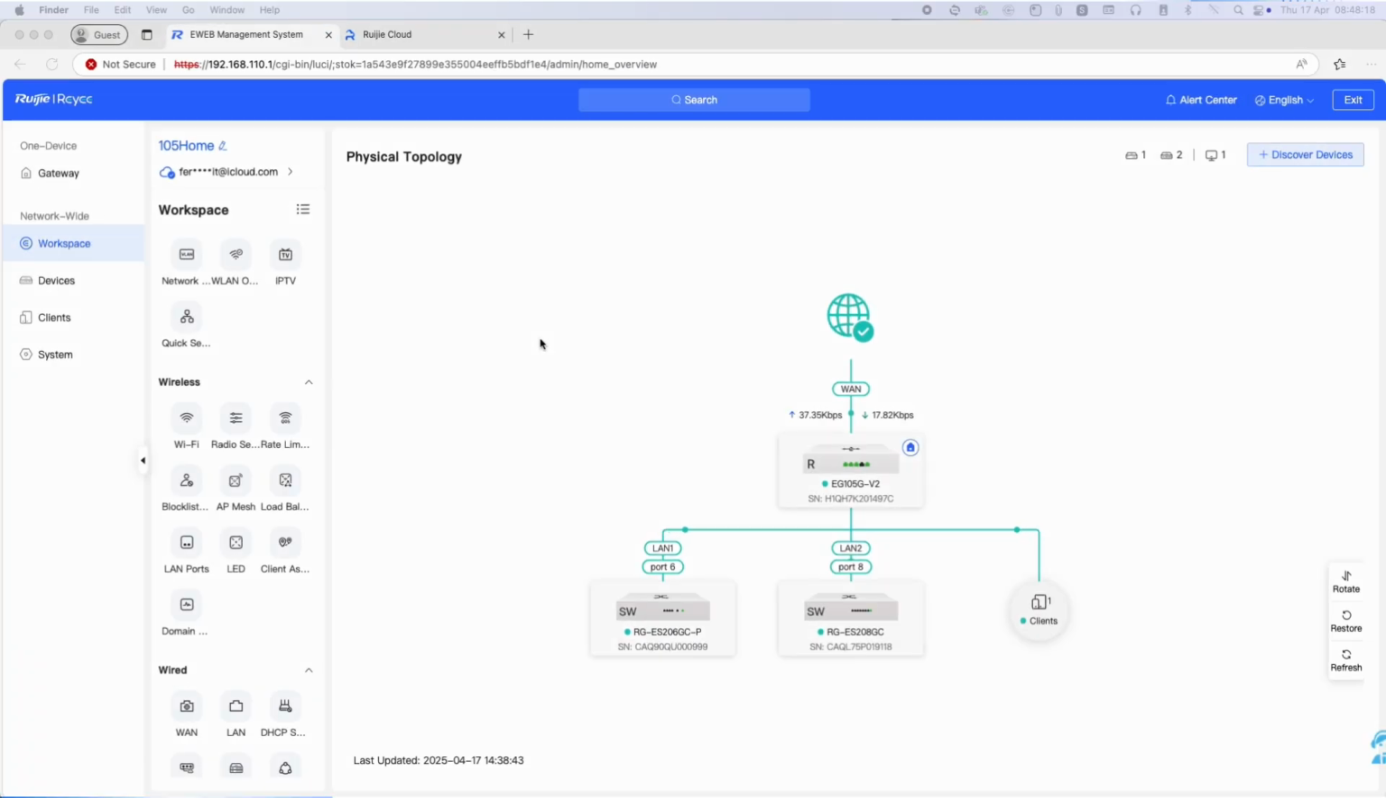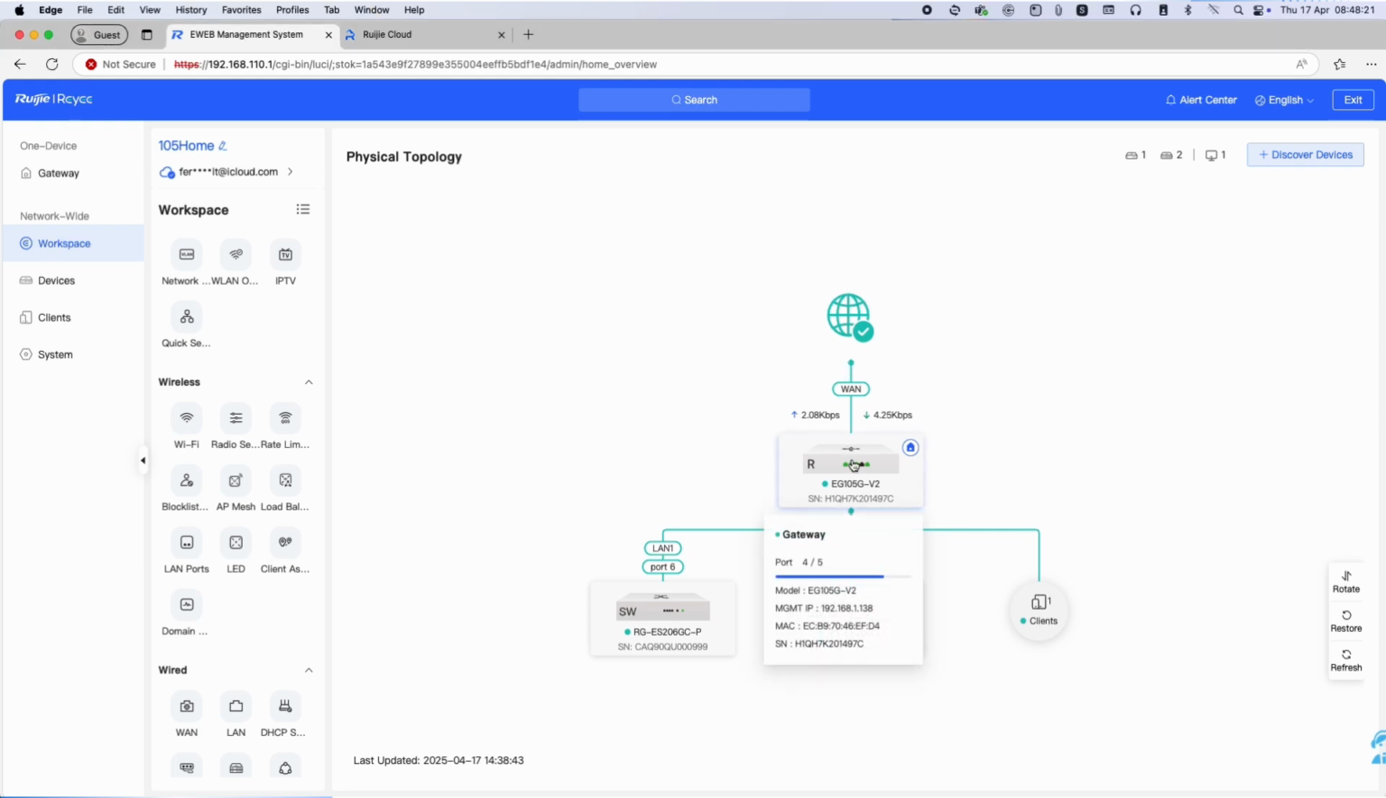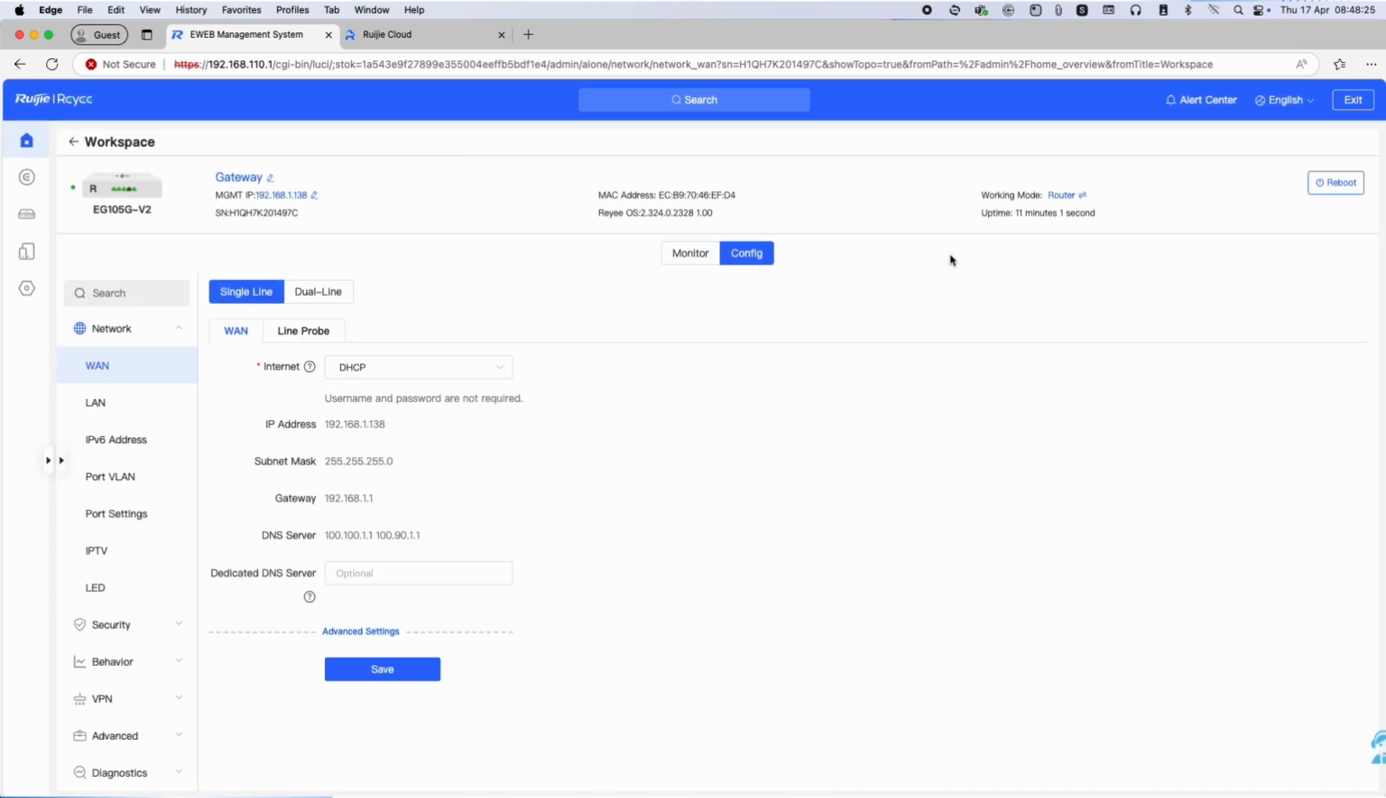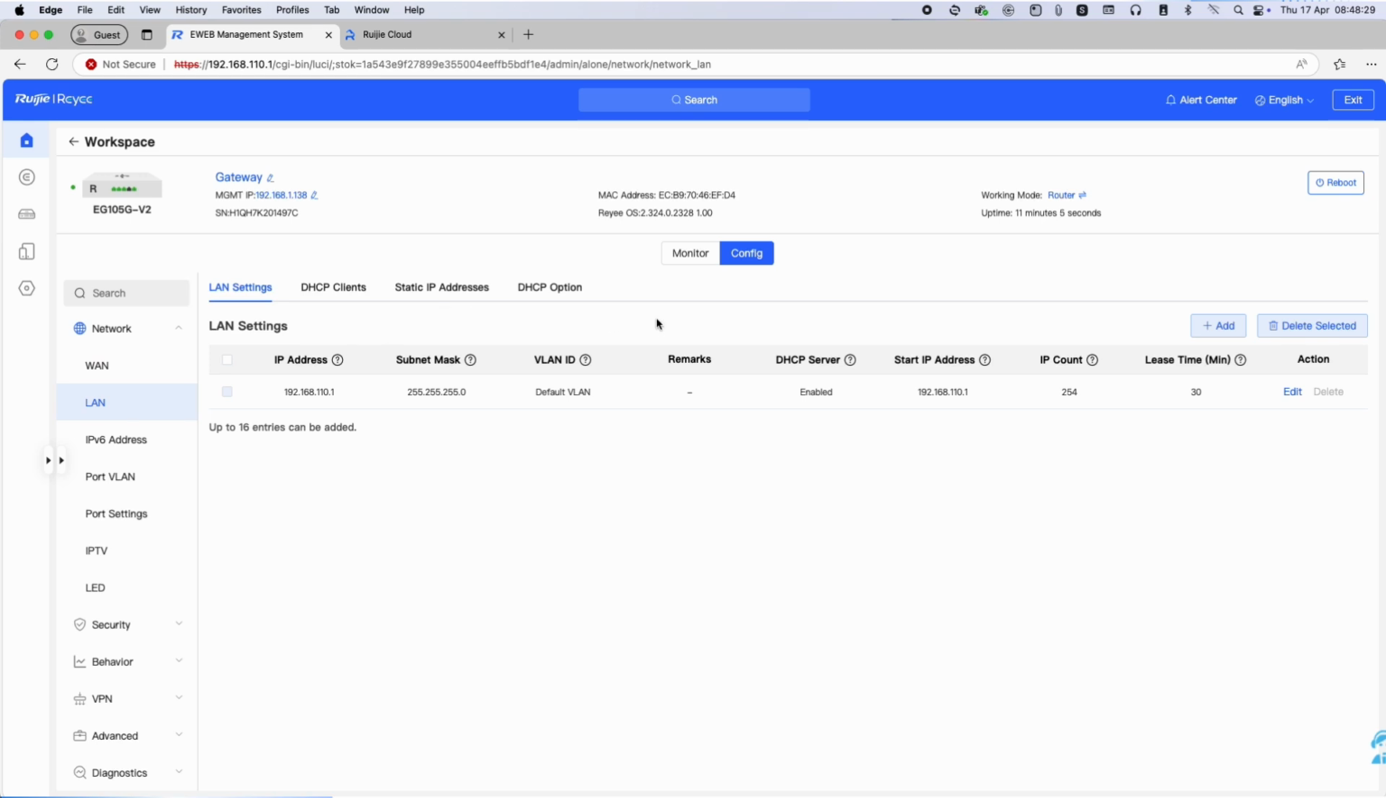In the topology, we see that all the devices are settled in the correct order of connections. From here, we click on the router icon, and then on Config. On the left menu, we select the LAN option. Here we see the default LAN. To add a VLAN, we click on Add.